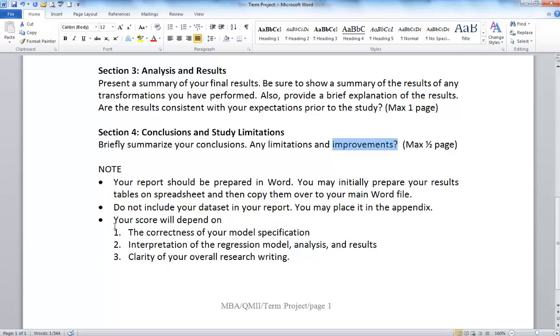And finally, you will be graded on these three criteria right here: the correctness of your model specification, interpretation of the regression model itself, the analysis you've performed, and the results that you've shown. And then importantly also the clarity of your overall research writing. So try as much as possible to be brief, straight to the point. A couple of sentences suffice as far as this project is concerned.